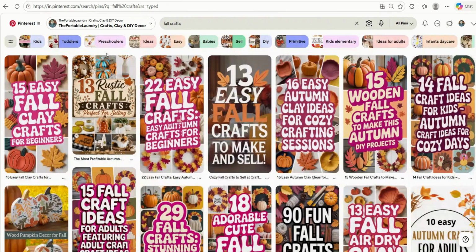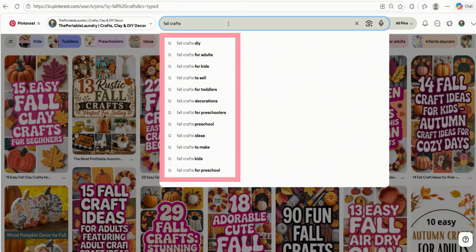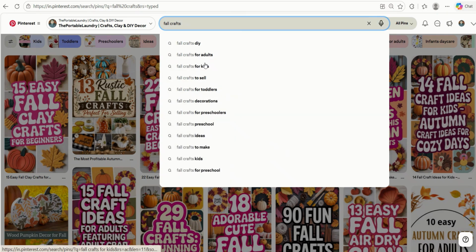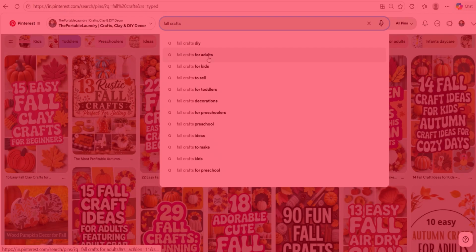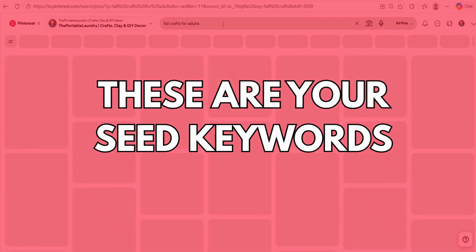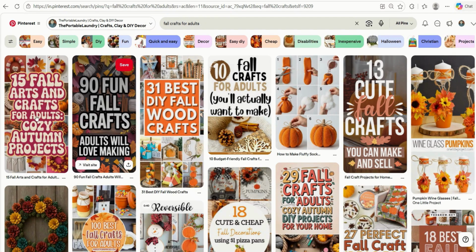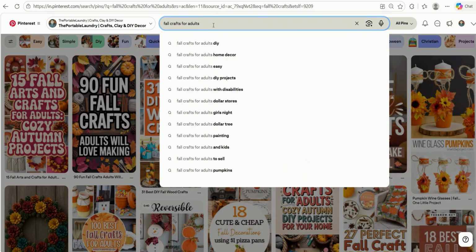As you type, Pinterest will start suggesting searches. Those suggestions are not random, guys. Pinterest is literally showing you what users are actually searching for. These become your seed keywords. Keep in mind, these are your seed keywords. Now, think of Pinterest as a demand engine, guys. If Pinterest keeps suggesting a phrase, that's actually a signal that real users are searching for it. So, create a list of 20 to 50 seed keywords before moving on to the next step.